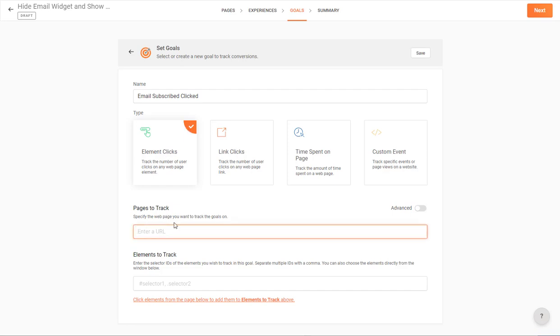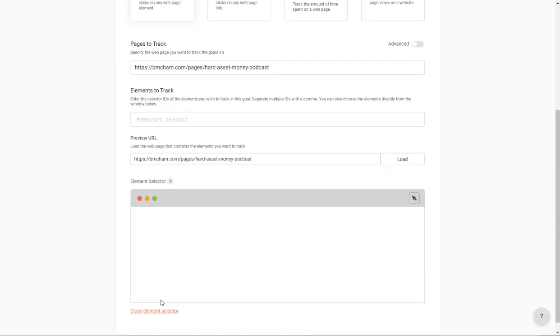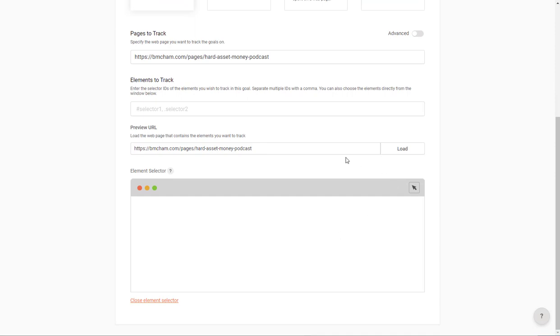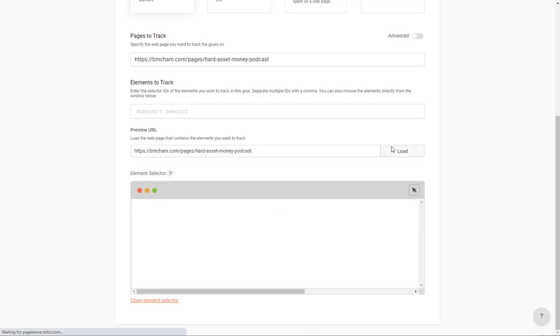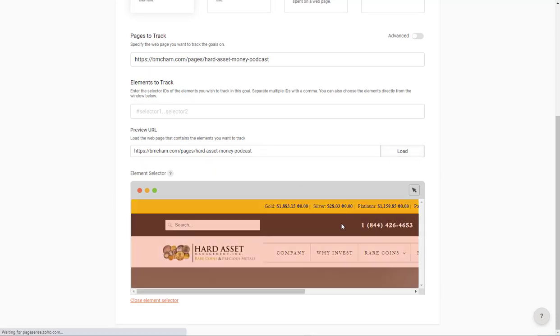Pages to track. We're just going to track it on this one page. It's going to say, okay, well, what do you want to track here? And so we're going to click elements below. We gave it this link. We're going to choose load now. So now it's going to load our web page, right?